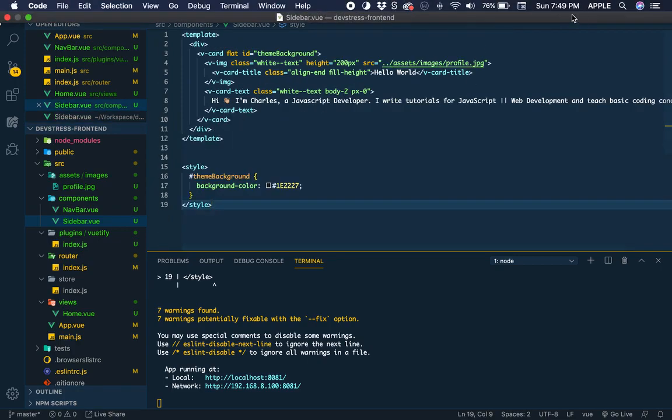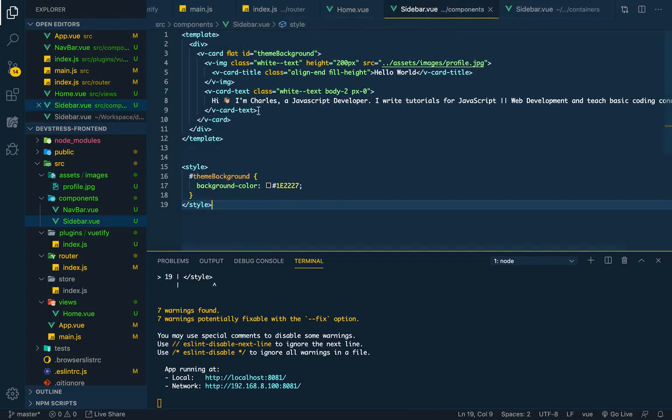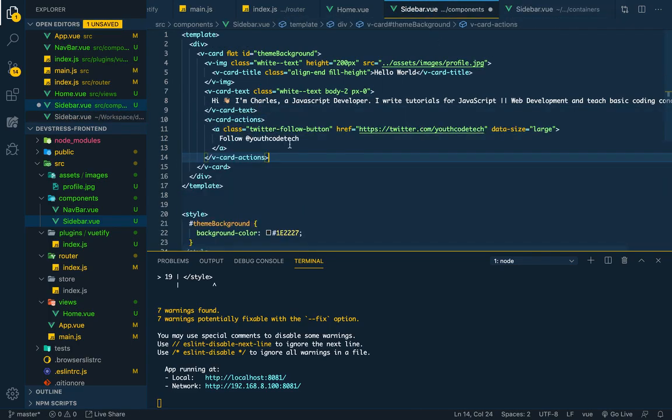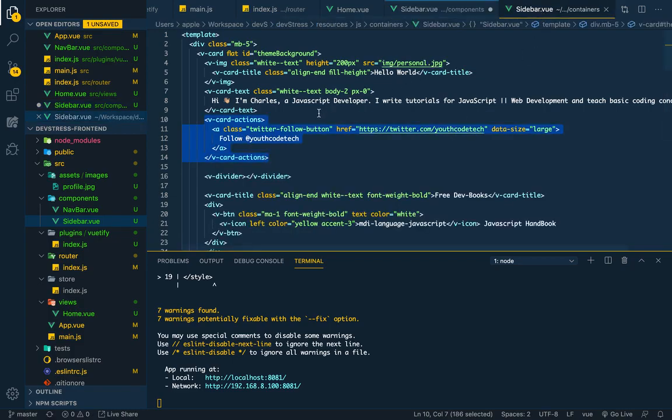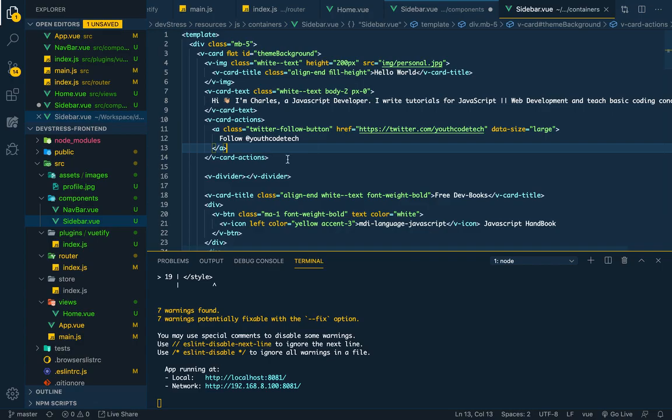So that is it. And so the next thing is we do a vcard action. So a vcard action is where you can put your action buttons or whatever you want. So we have a vcard action with our Twitter stuff. You can create your own Twitter API and go to Twitter and just create a Twitter button and now connect it to your stuff. We have a divider.